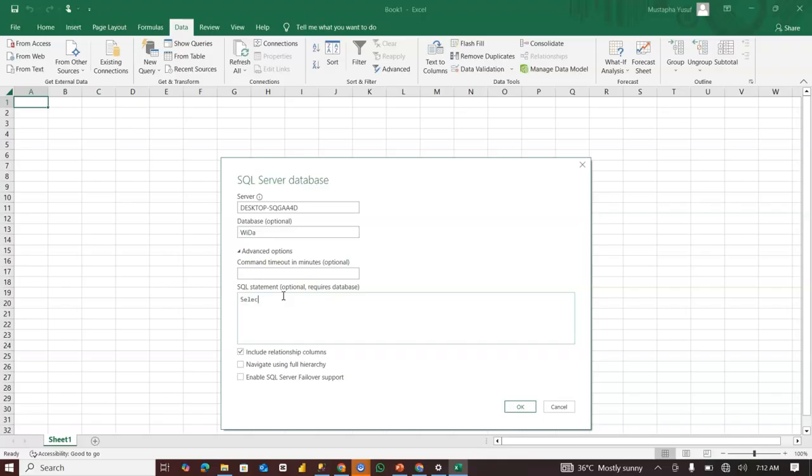I can write a simple SQL code: select all from Superstore. So inside of my server, I have a database called Wida, and inside of the Wida database, I have a table called Superstore. So I'm trying to select everything inside of my Superstore. I can also write a WHERE clause, where country equals Nigeria. So all the data I'm going to have access to is going to be Nigerian data.